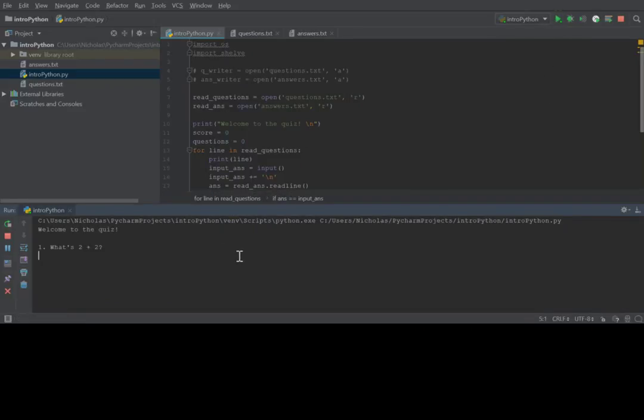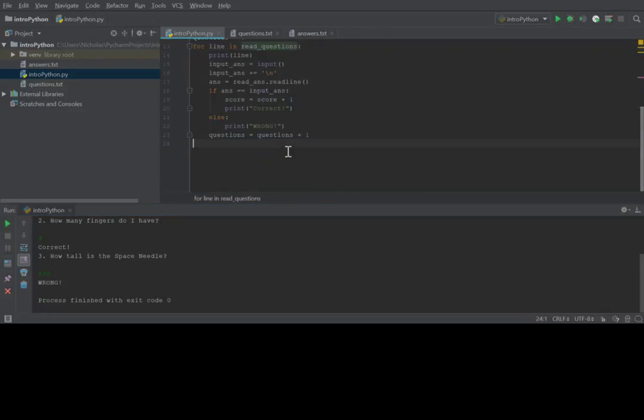Now let's try one more time. Awesome. And it's 605 feet, so we'll put in 600. And we got it wrong. Awesome. Okay, now we got it working.